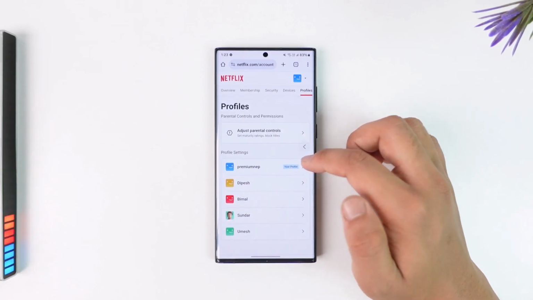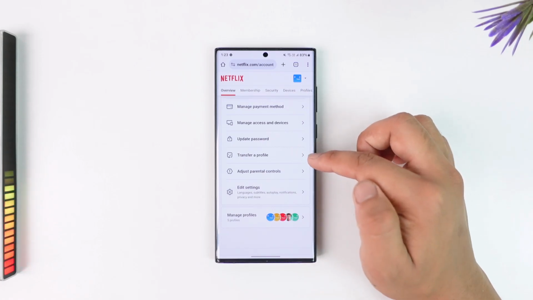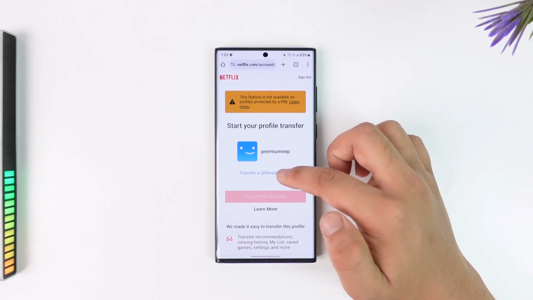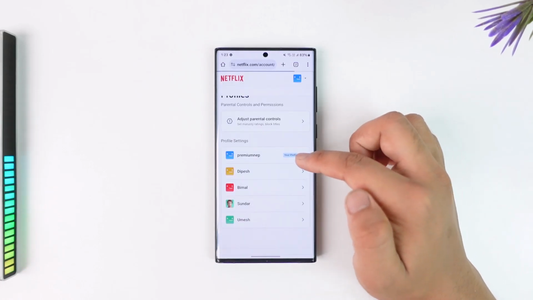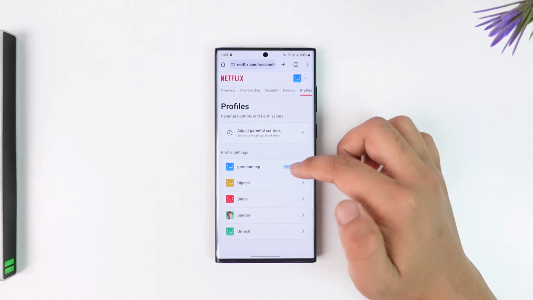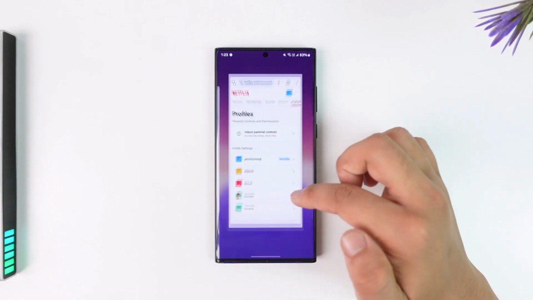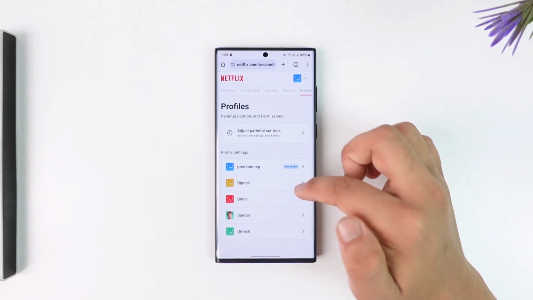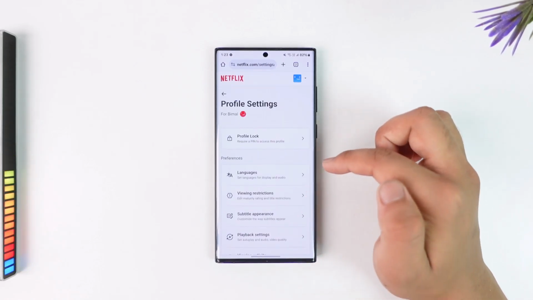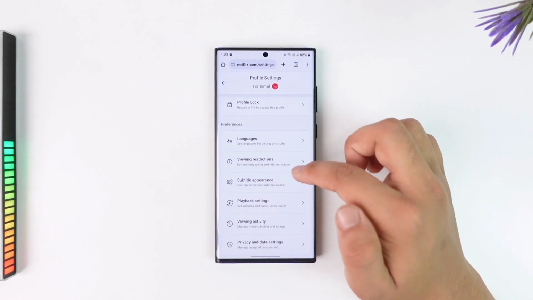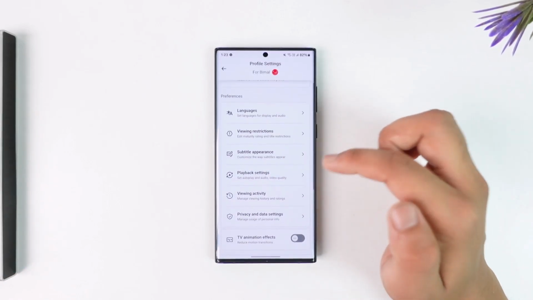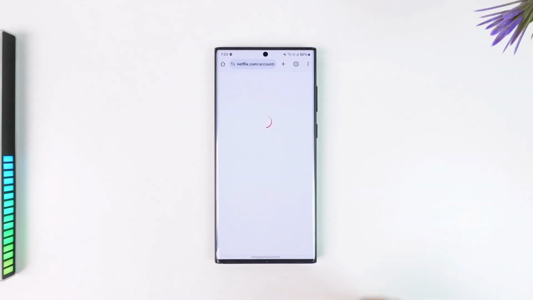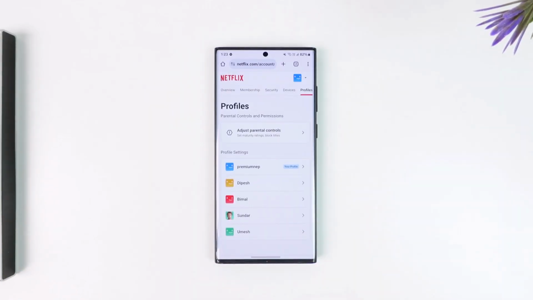Over here you can see a couple of options again, but since we want to go ahead and transfer a profile, you can see the transfer a profile option. Now all you have to do is select the profile you want to transfer, select transfer a different profile, then choose your kid profile from here. Once you choose your kid profile, you can transfer it to a new profile, and after that you can delete the old profile, which is a kid profile, and then you can use your new profile there. And this way you'll be able to change kid to normal.